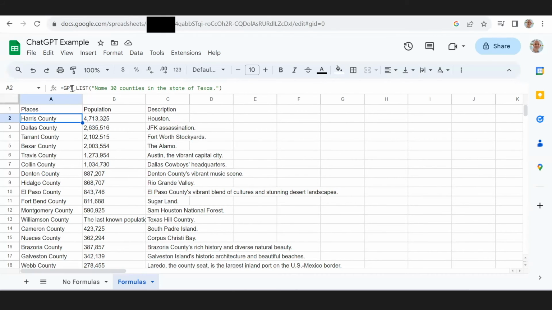Now, you might wonder, well, what's the difference? The difference is what you can do when you're in an Excel or Sheets environment. You can copy and paste. If you know about using Excel or Google Sheets, the power comes in being able to copy and paste a formula down. And so here's what I did for this one. I said, GPT list, name 30 counties in the state of Texas.